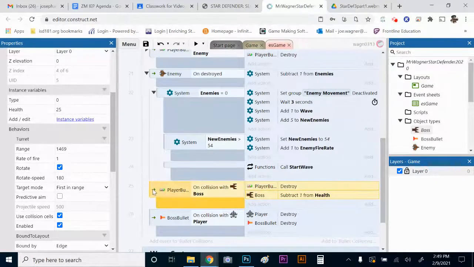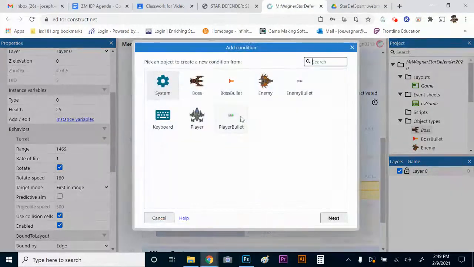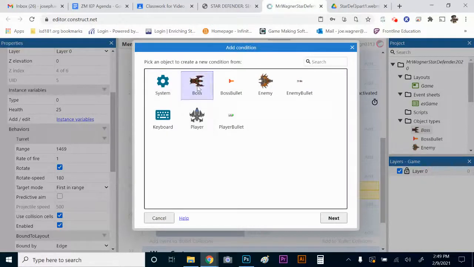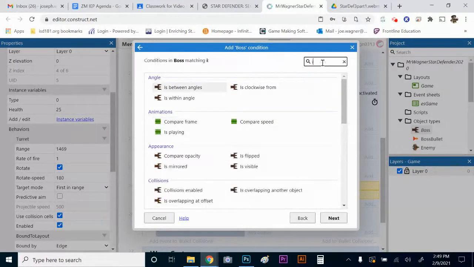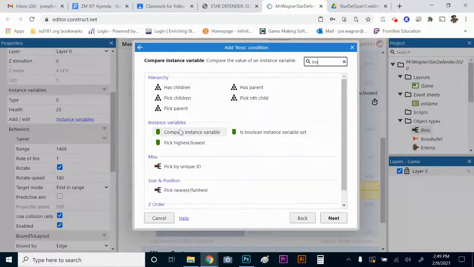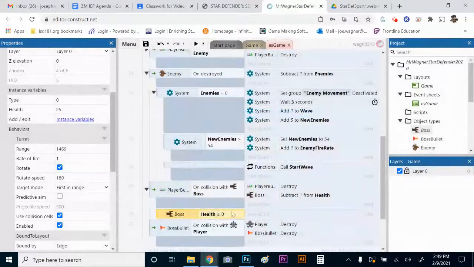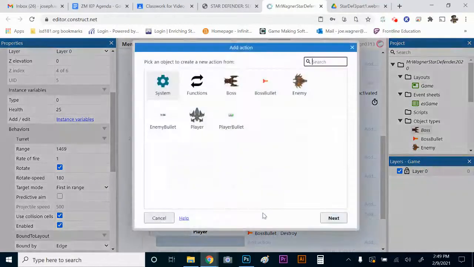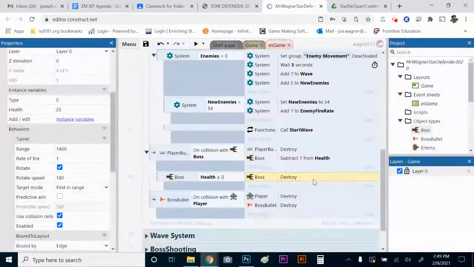So we're going to do that as a sub-event to the player bullet on collision with boss. So I'm going to right-click on this green arrow, add a sub-event. Okay, and then we're going to do boss, compare instance variable. Let me see. Type in instance variable. There it is. Compare instance variable. I was just blind before. And basically, if the health is less than or equal to 0, like that, then we can finally do boss destroy here as an action. So boss destroy. Okay, so it should look like that.